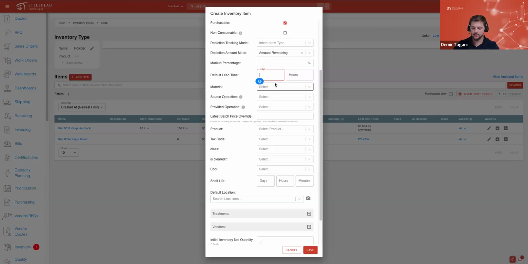The way that works is if you have a current stock of 20 pounds, let's say, and your target stock level is 15 and your alert threshold is 10, and then you set your default lead time, let's say 14 days, and you have a sales order due on June 15th that requires 15 units. Steelhead calculates backwards 14 days from June 15th, to June 1st, and determines that on June 1st, lead time, you need to order inventory.